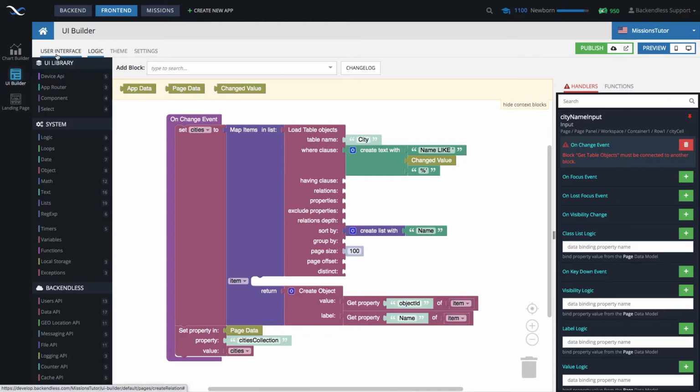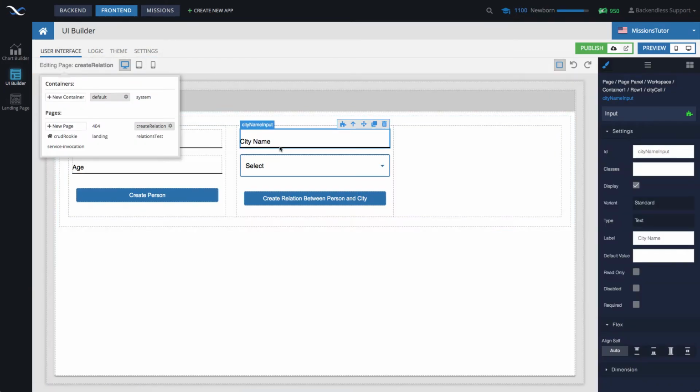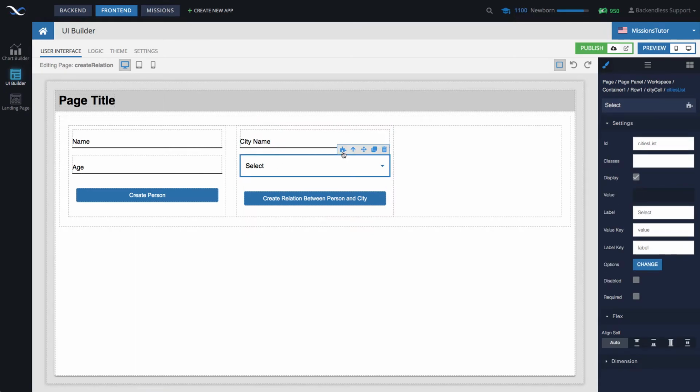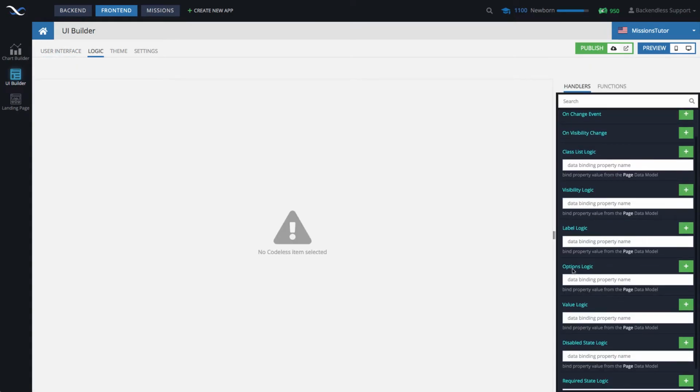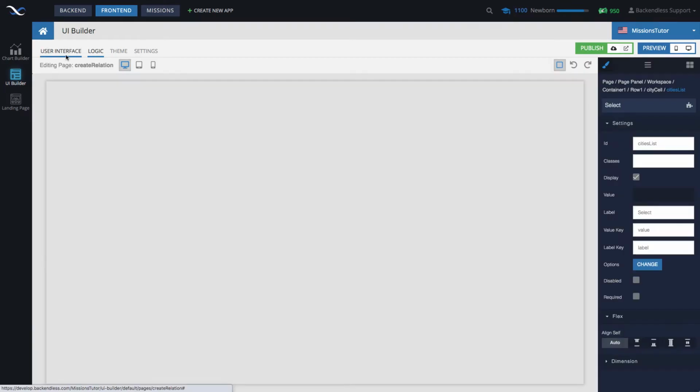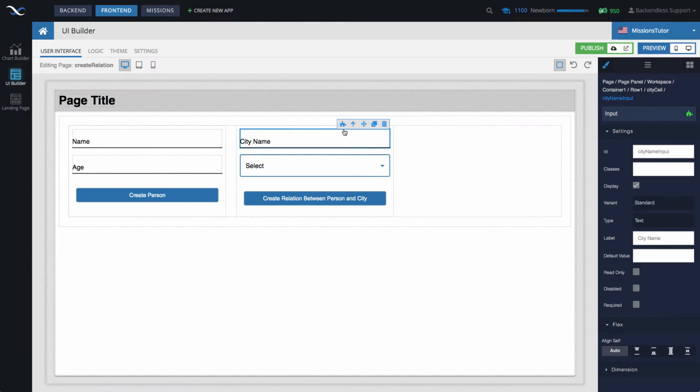And then if we go back to the user interface, select the select component. And in here you will see there is options logic. And options is the data binding for that collection of values and labels that the drop-down box needs to display. And in here we put cities collection. Go back in here. Let's go to our logic.